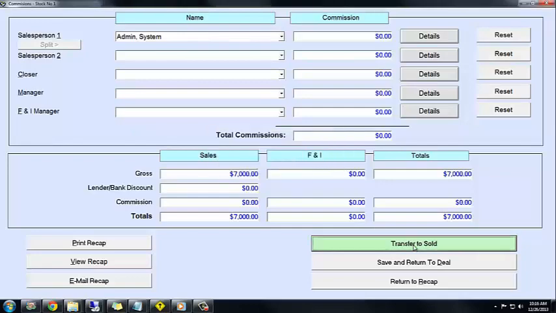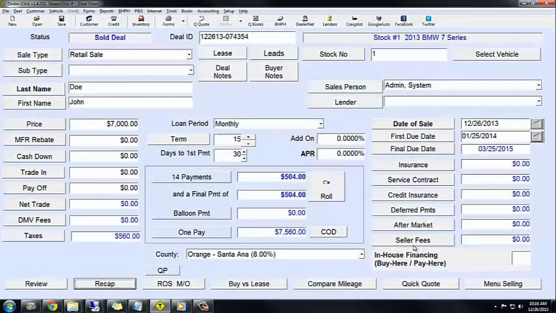What this does is it transfers the deal and the vehicle both to a sold status, and as you can see in the upper left corner, the deal is now sold status rather than pending status. You've now completed your deal within the system.